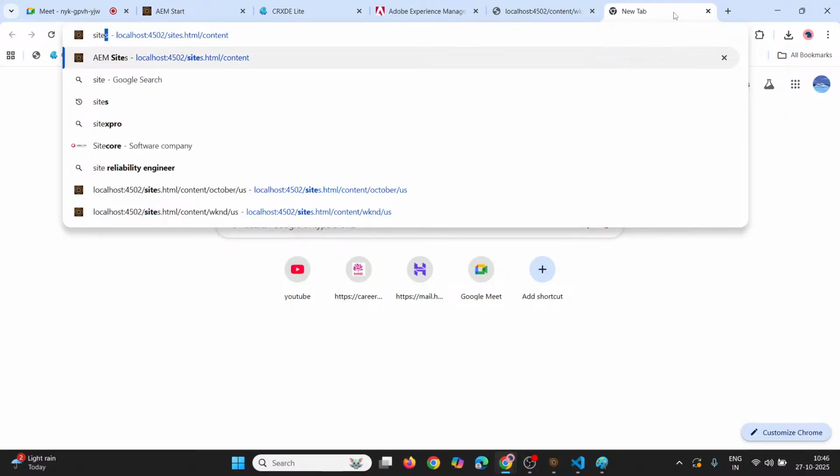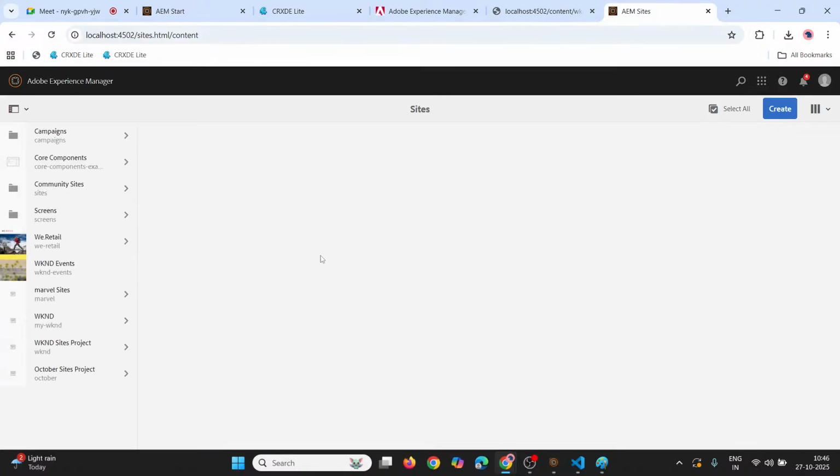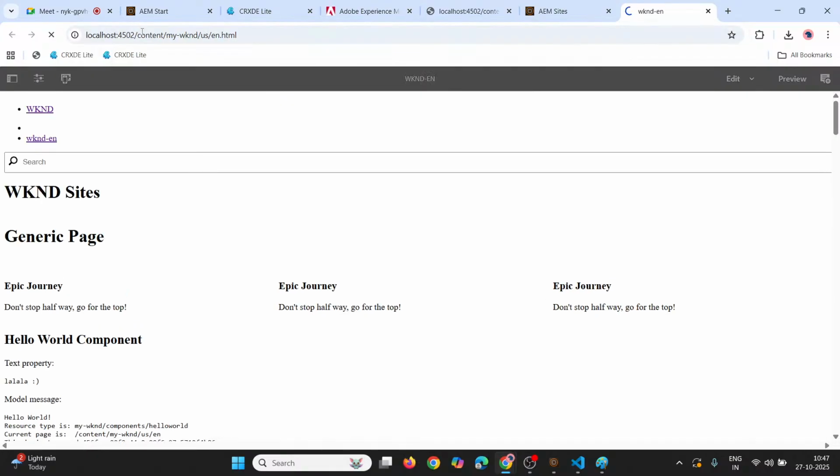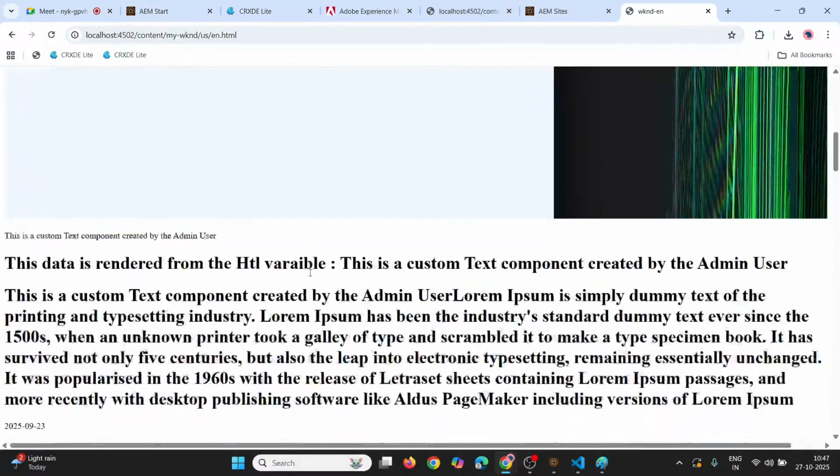Maybe if I go to the Sites console, if I try to open a page, we can open the USEN or Marvel or any page I'm trying to open. Okay, if I click on edit, I don't want to get that inside the edit mode. So I'll remove this one. And if I hit enter, okay, right now it is returning the response.